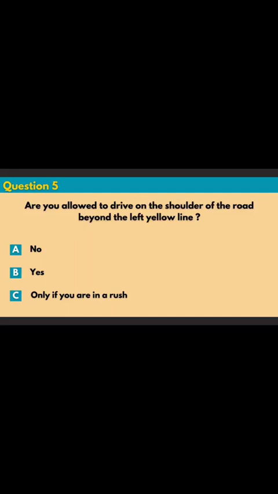Question 5. Are you allowed to drive on the shoulder of the road beyond the left yellow line? Is it A, no, B, yes, or C, only if you're in a rush? The correct answer here will be no. You are not allowed to drive on the shoulder of the road. The only time you are allowed to go beyond that yellow line, right, there are a few reasons, but I'm going to give you one of them now. The main reason is if your vehicle breaks down. So you go and you park your vehicle beyond that left yellow line.